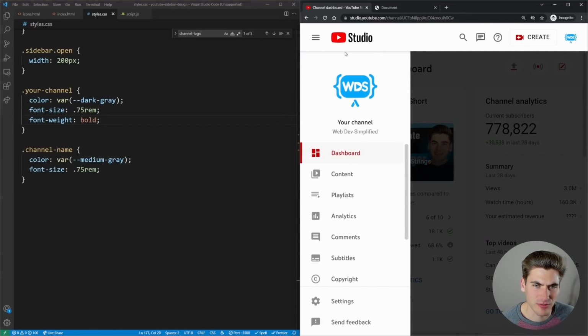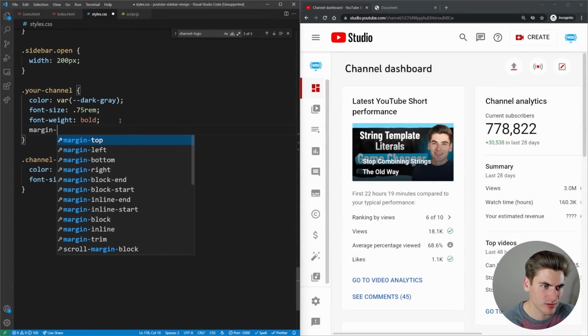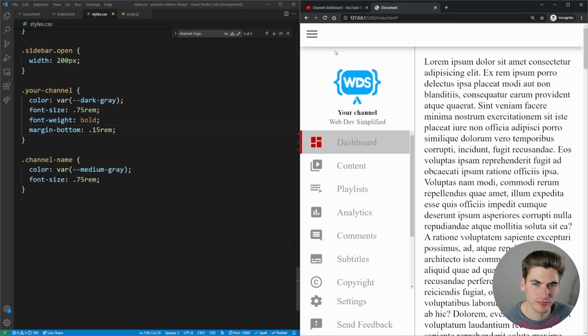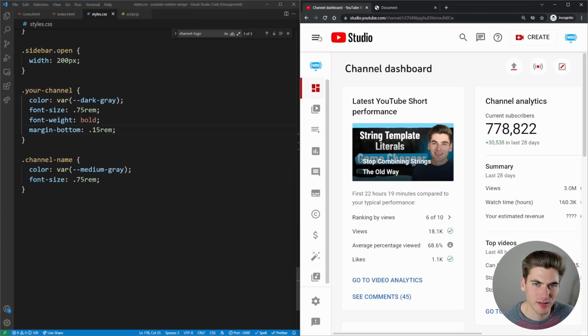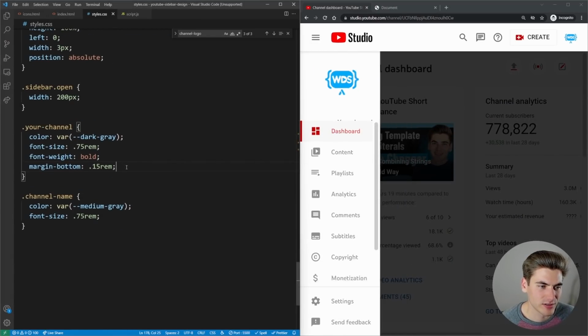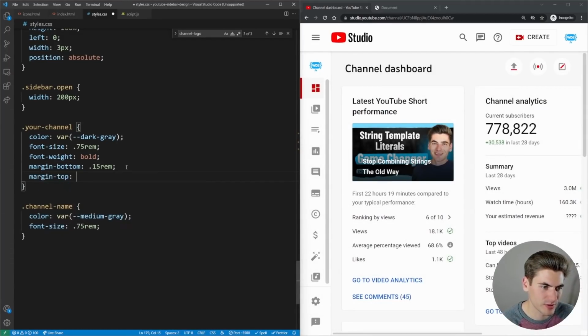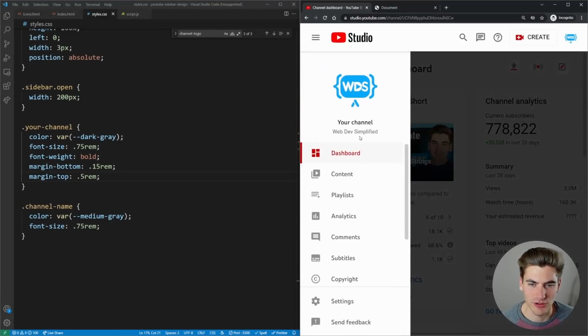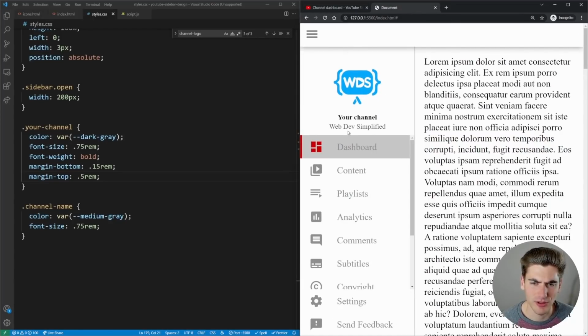And it looks like the font size are about the same. We just want to add a little bit of margin, bottom of like 0.15 REM. Add a little bit of space. I think we have space below our icon as well. Yeah, our icon has a lot of space below it. So this should have margin on the top of like 0.5 REM. Let's see how that looks. There we go. I think that looks pretty good. Obviously our font is different than the YouTube font, but that's perfectly okay. You can change your font if you want to. Other than that though, I think it looks really good.